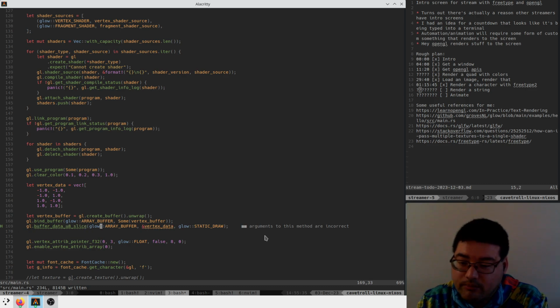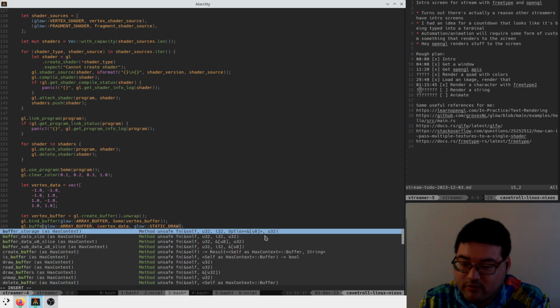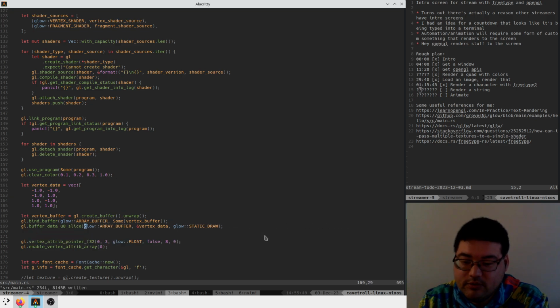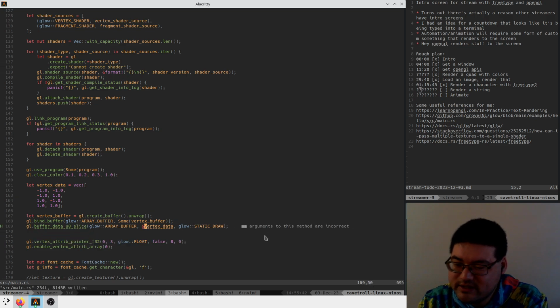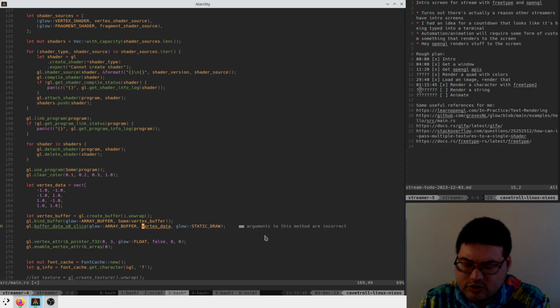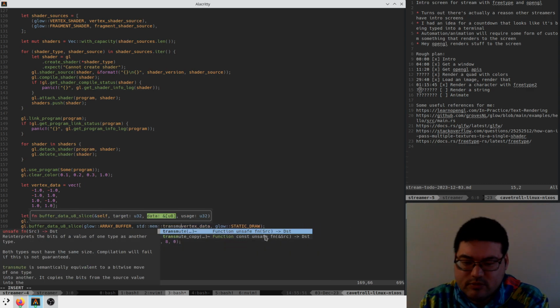Arguments are incorrect. So can I say buffer data? And it does have to be a U8 slice. So here I guess we have to cast this to a U8 slice. Can I? So I do it like std mem transmute.